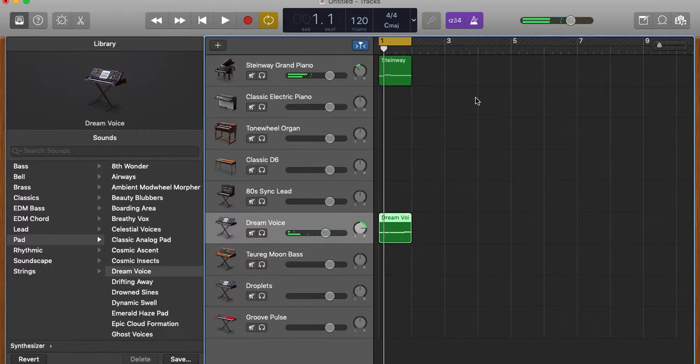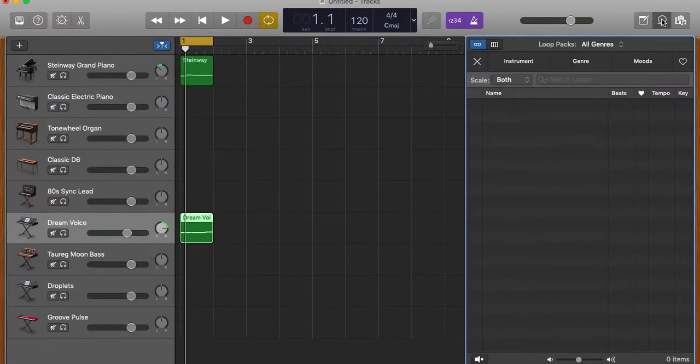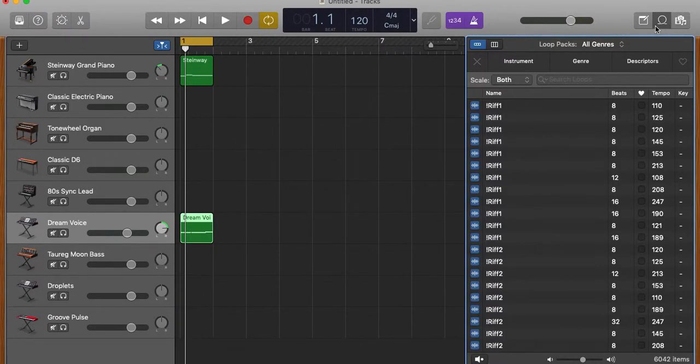Okay. And then one of the most interesting things about all this is that you can just bring in some kind of a beat to work with. So you'll click over here on the top right. There is this little loop browser. There are three icons. One, two, three.